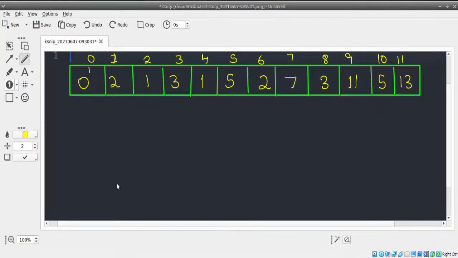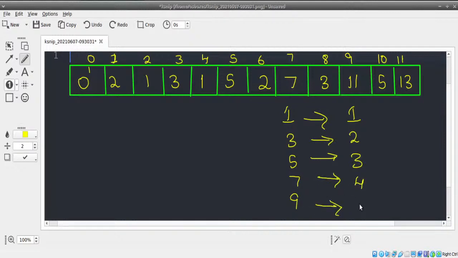So if input is something like, let's say, 1, 3, 5, 7, 9 or something. If input is 1, you need to find first prime number. If input is 3, you need to find second prime number. If input is 5, third prime number. If input is 7, fourth prime number. If input is 9, fifth prime number. This is what we are gonna solve.